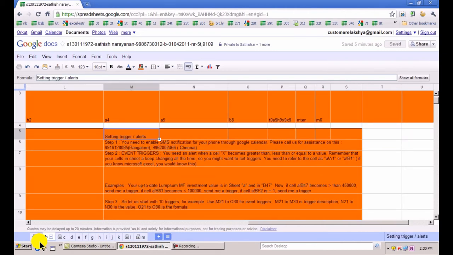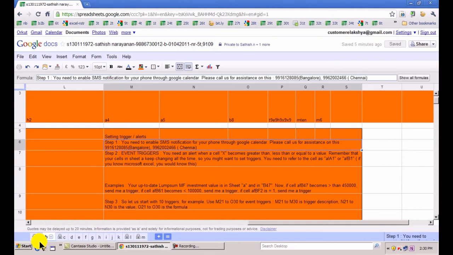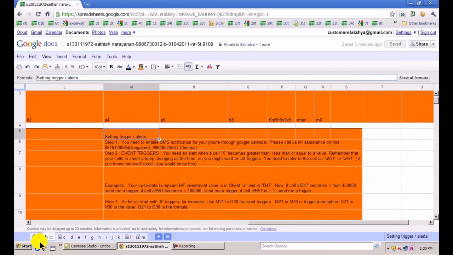Point number 12. We believe that one of the most potent applications of this product is setting triggers and alerts. You can do this in sheet B because you can edit the sheet as well. This product connects to Google Calendar, which in turn connects to Google SMS, rather SMS. For the first time, we would require you to connect with somebody at the eLakshya team, asking them to help you set up your Google Calendar to your SMS.